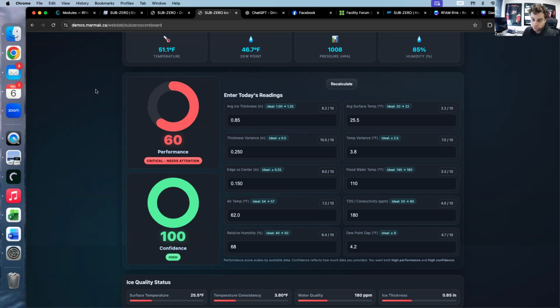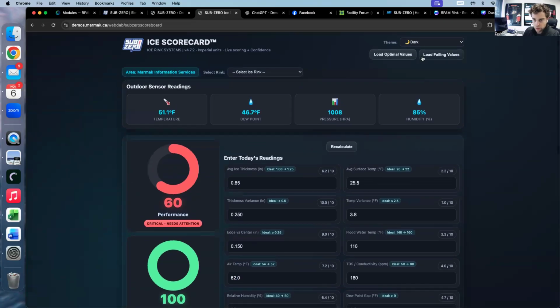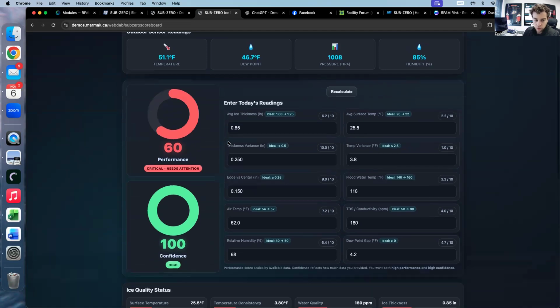If someone has 3 or 4 inches of ice and their floor is off and their insulation's bad and their surface temperature is 25 degrees Fahrenheit and their TDS is 350, well, their ice relatively might not be as good as someone who's able to maintain at 1.25 inches, has good insulation, has their TDS around 80 to 100, all these different items kind of all lining up together, aggregating and giving you a score that you're able to monitor and track.